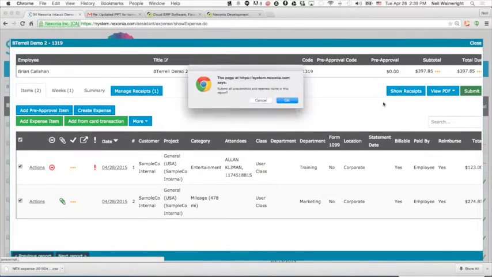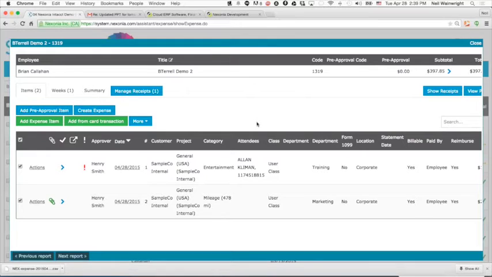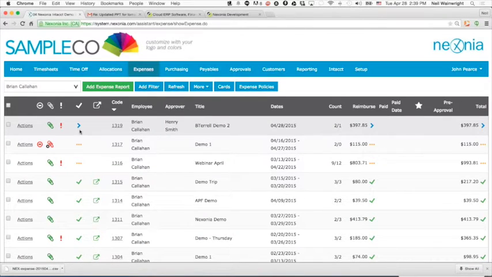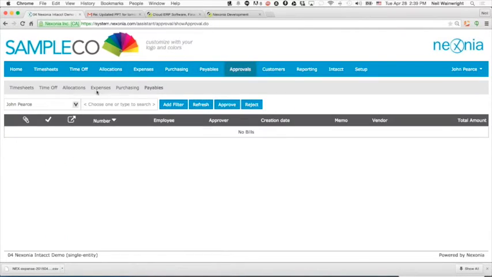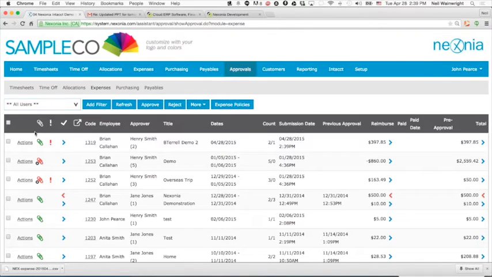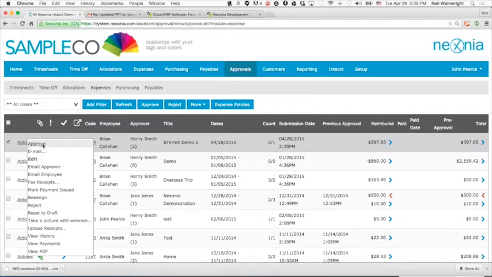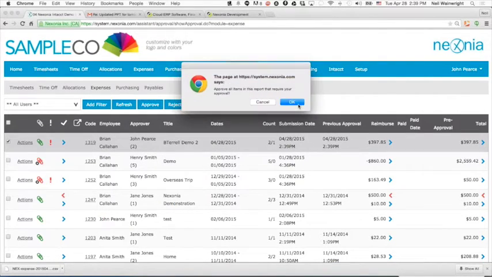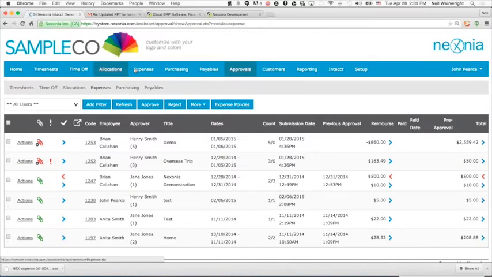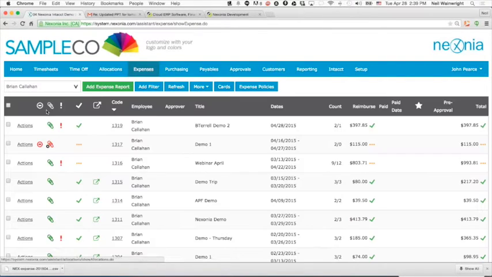Now, because I'm an administrator, I think I'm able to submit this. Yes, I am. But a normal employee would have been prevented from doing that. We'll see here now it's marked blue. It's Henry Smith who's doing the approvals. So let's go ahead and just push it through approvals really quickly. There's Henry Smith, so let's just go ahead and approve it. And by the way, you typically would do a lot more perusal of the expenses before you fully approved it. But now you'll see this expense report is fully approved for $397.85.